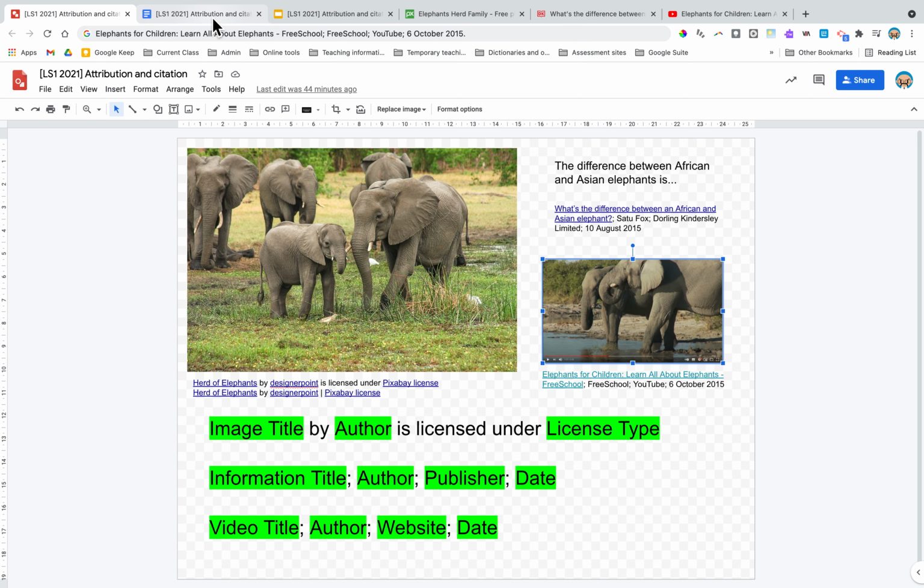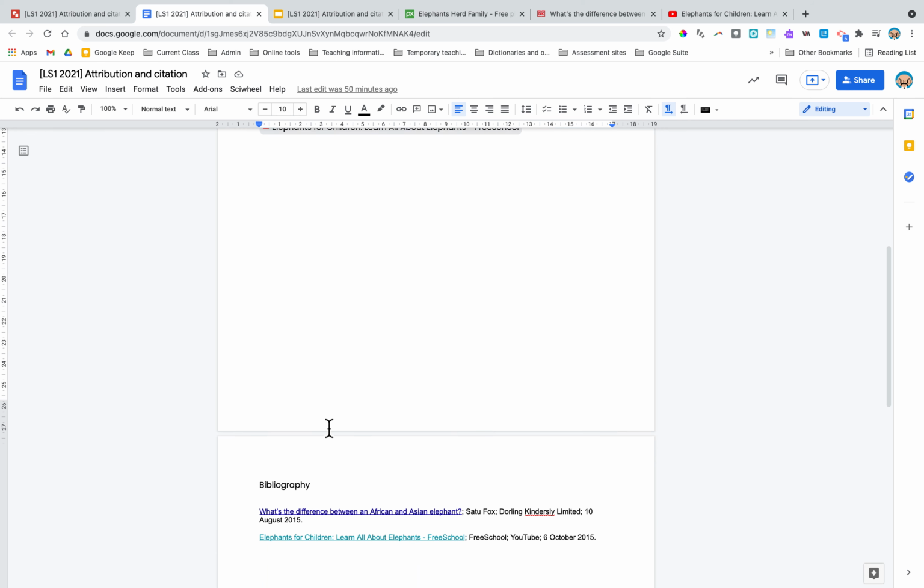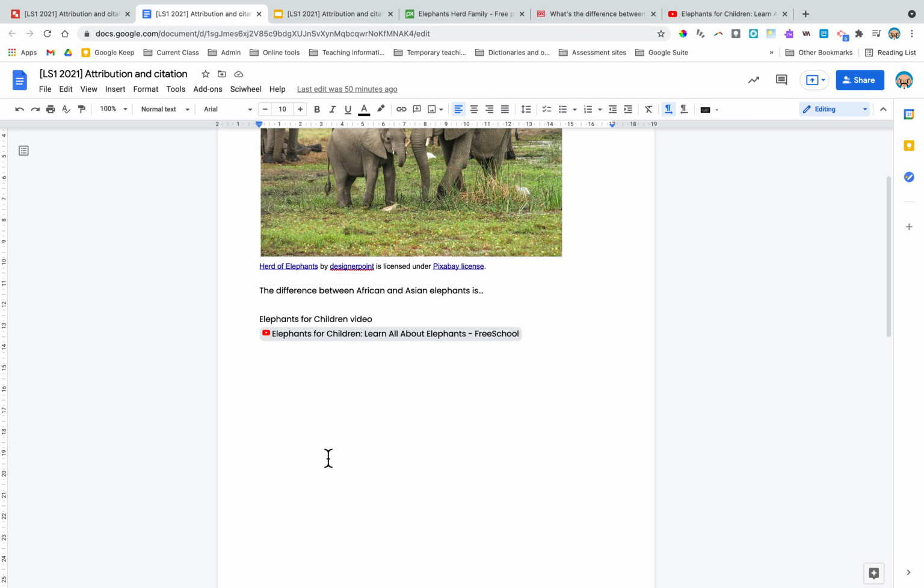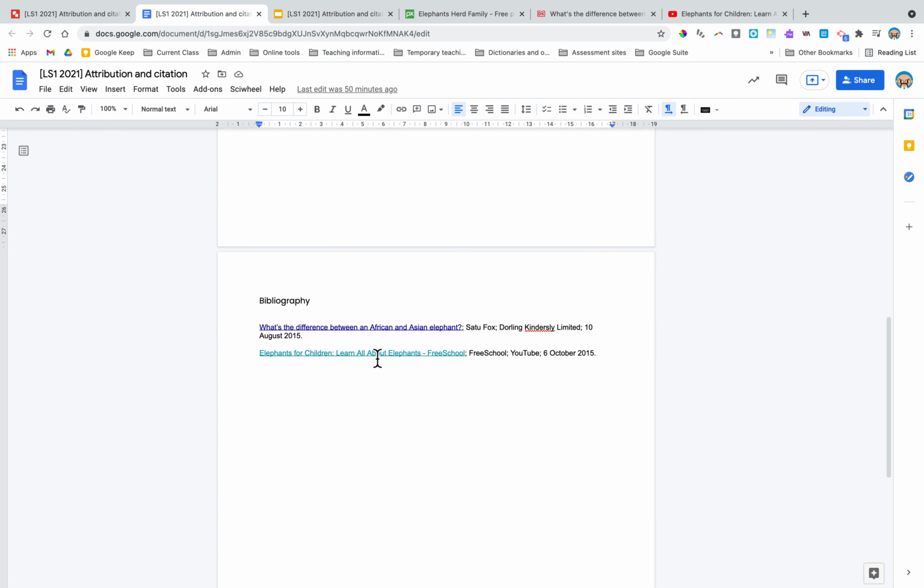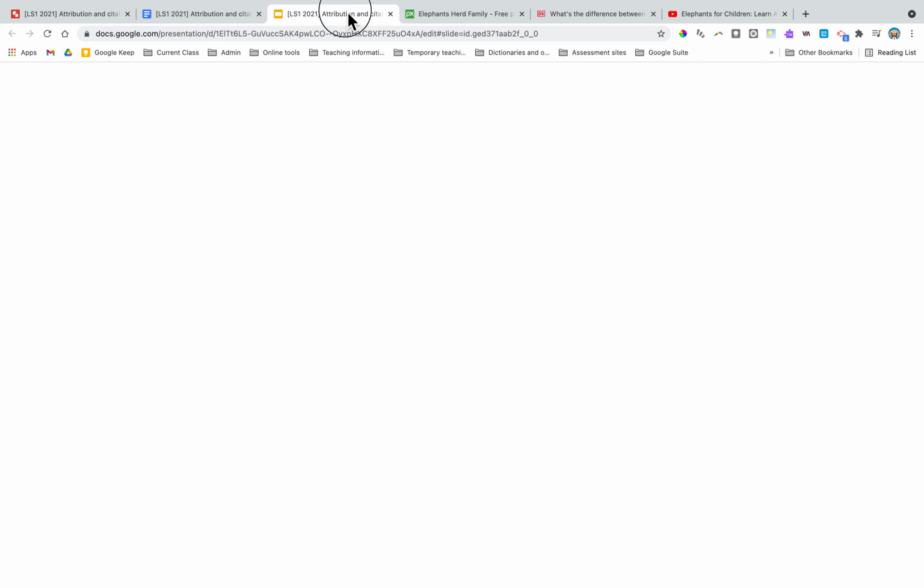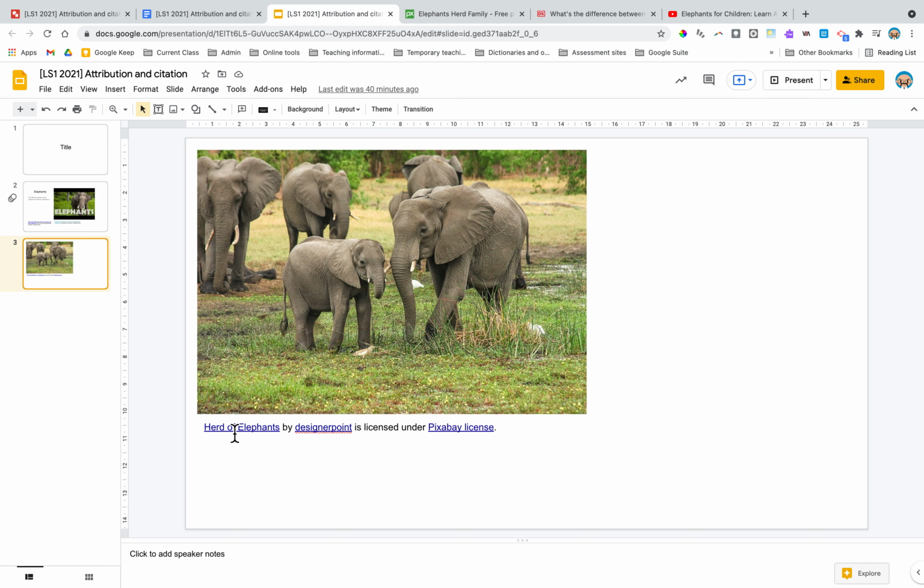If we go over here to the piece of writing, you can see I've done this for my image, my writing here. Of course, as I said earlier, that goes into the bibliography down here, and the video here. That is cited in the bibliography as well. And in a presentation, I have the citations and the attributions with the content itself. So there's the video, this is the information that I've used here, and here this is the attribution for the image.